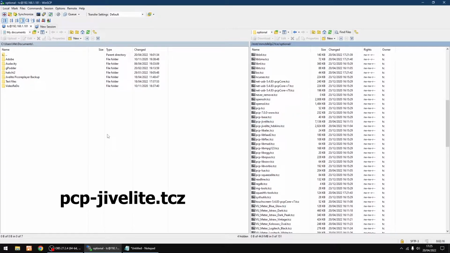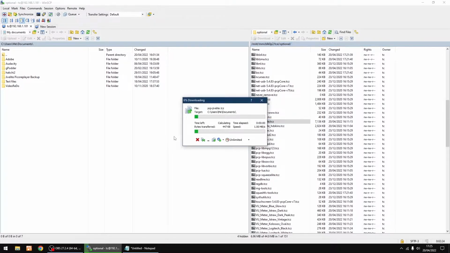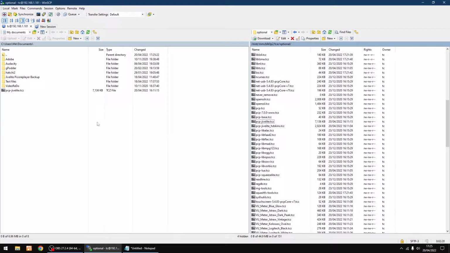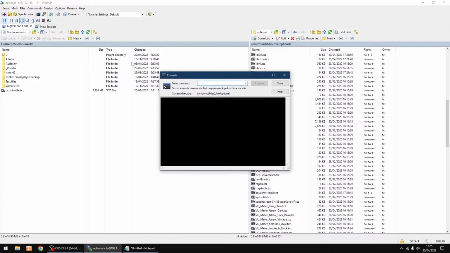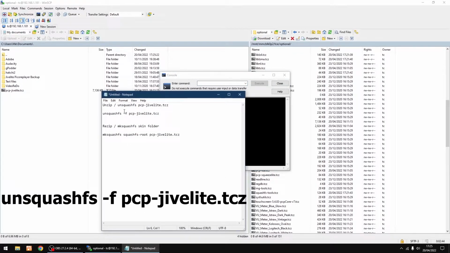So the panel on the left is my PC. It's my documents. So I'm just going to drag it across over to my PC to make a backup. So if you don't like my edits, you can just copy it back across again. Right, we're going to open a terminal. Let it open. I'm just going to open my notepad.